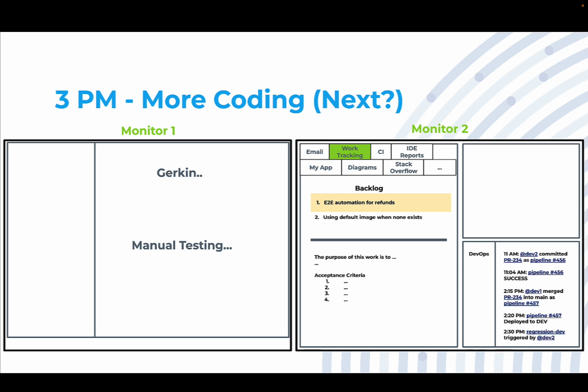In this case, the very first item on the top of the list is end-to-end automation for refunds. And title alone, that has QE written all over it. I can tell by E2E, end-to-end. So I look at it and try to get an understanding of what it means.